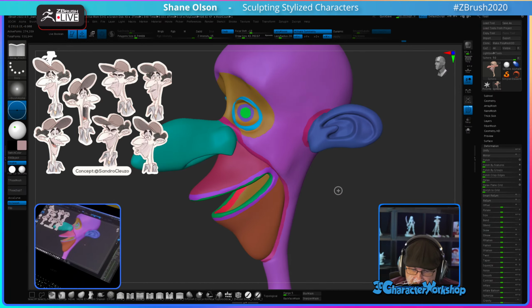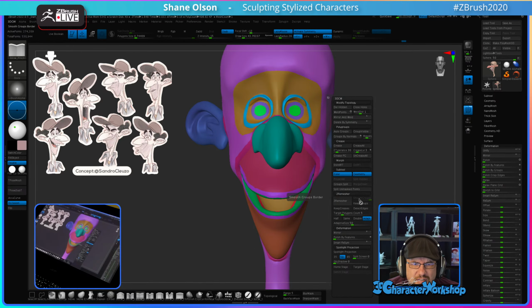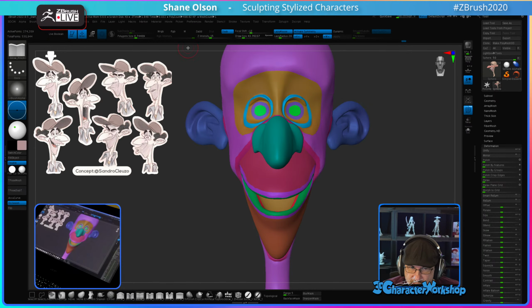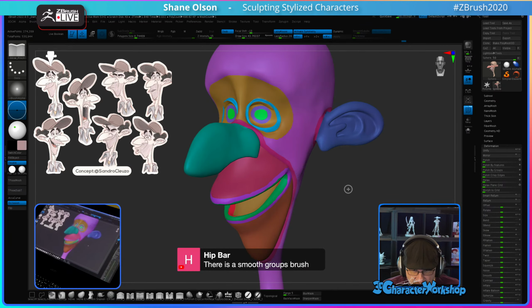Okay, here we go. ZRemesher, let's not crash. Smooth groups brush works well too. Oh yeah, that's a good idea. Okay, so what I'm going to do is keep groups. I'm going to turn the smoothing down to almost 0. I don't want to smooth those out very much. Hey Kenya, how are you? Welcome. Yeah, there is a smooth groups brush, and it basically works the same, but polish by groups is similar, and it does it to the entire mesh all at once. So it saves you a bit of time.